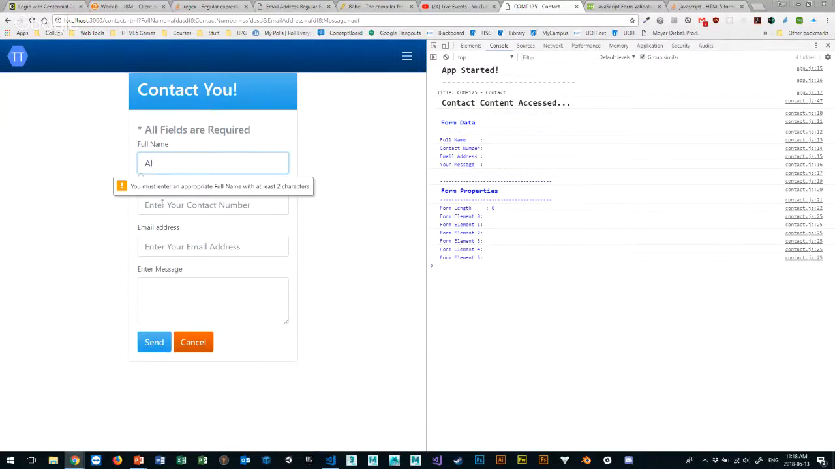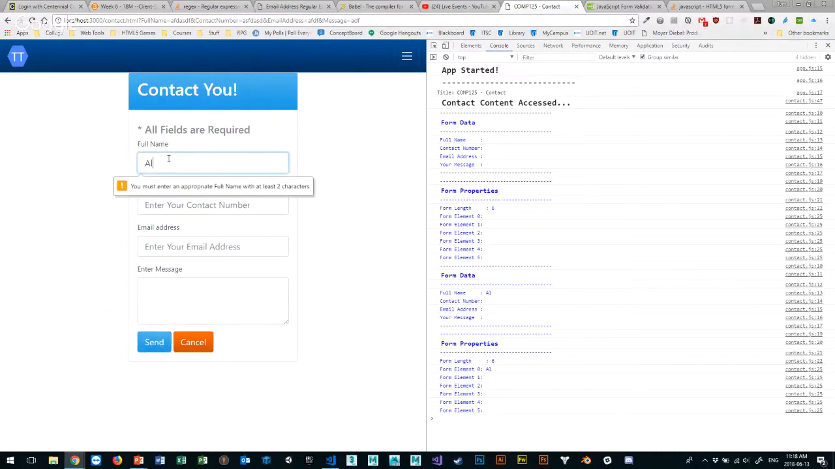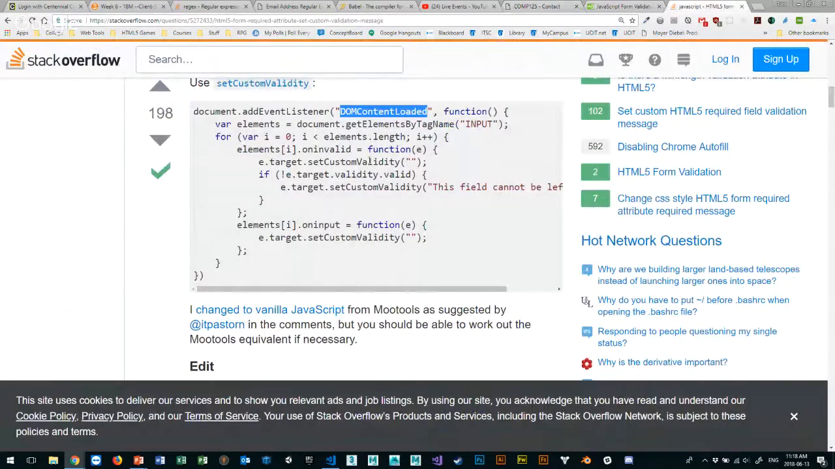Wait a minute. And if I go to the next line, we'll take a look here. I went to the next line, and if I click send, it goes back to here. Uh-oh. Why? Because my message is correct, but it's always going to set this message. And that's why, going back to the Stack Overflow that we saw earlier, it did this.